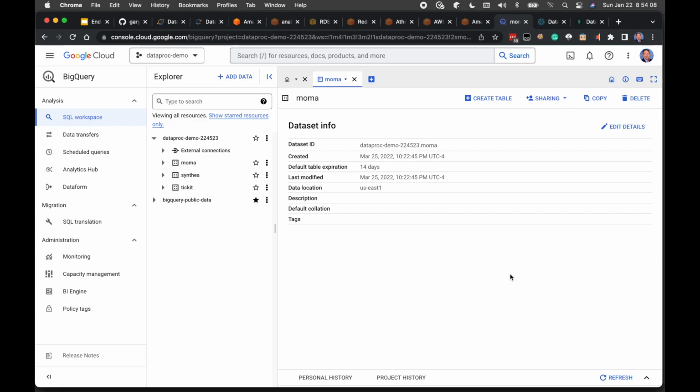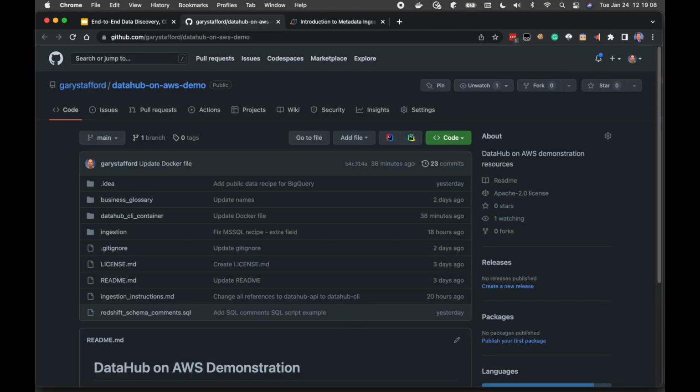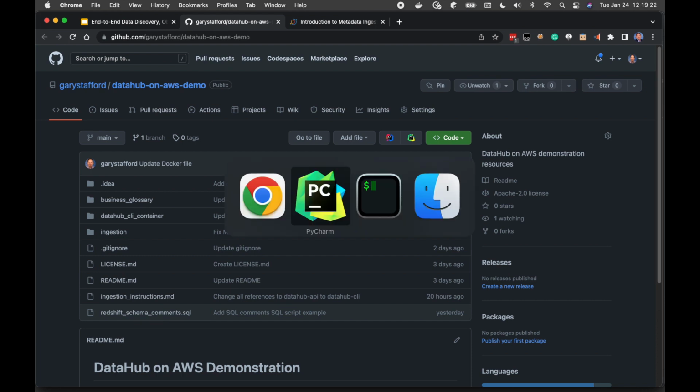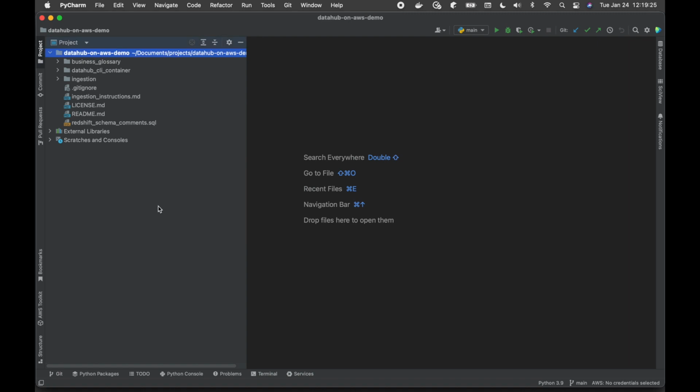In the next part of the demonstration, we'll ingest metadata into DataHub. Let me start by showing you the GitHub project. I mentioned earlier there's a GitHub project associated with this video. All of the files that you'll need to follow along with the video demonstration are included in the GitHub project. Let me walk through the different files that are part of the GitHub project. In order to do that, I'm going to switch over to PyCharm, and I have the GitHub project cloned locally. And let's go through and see what files are in here.